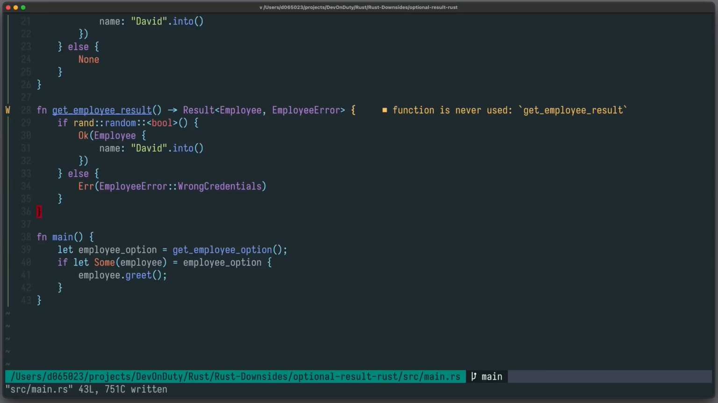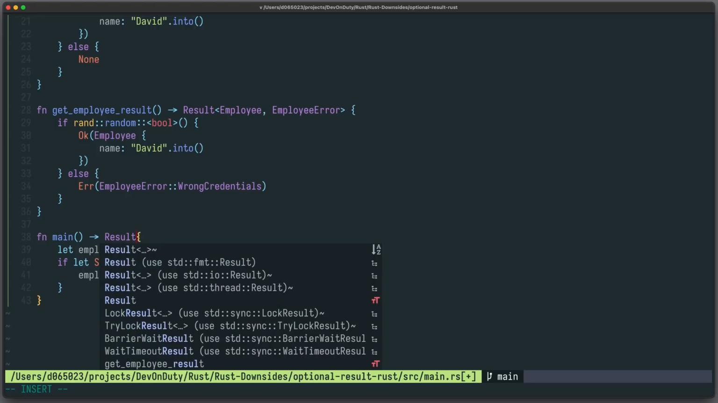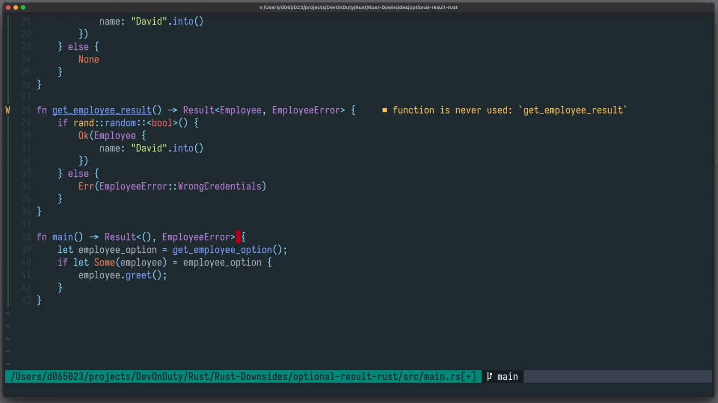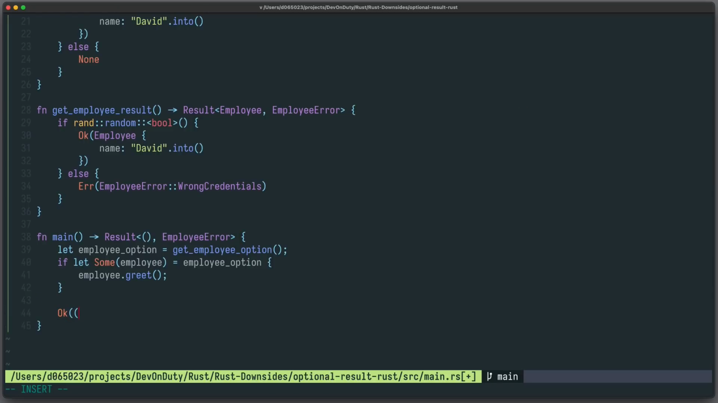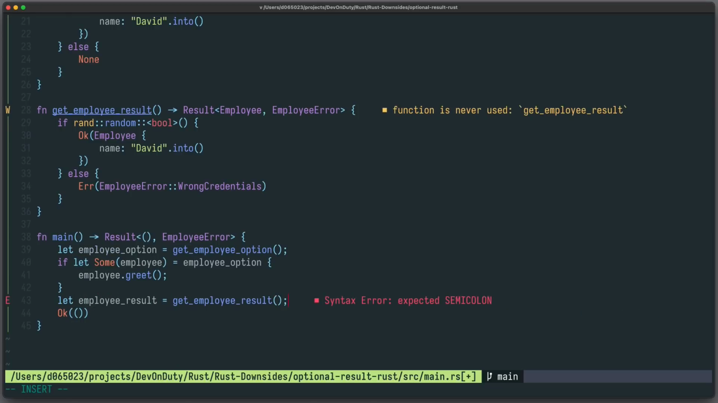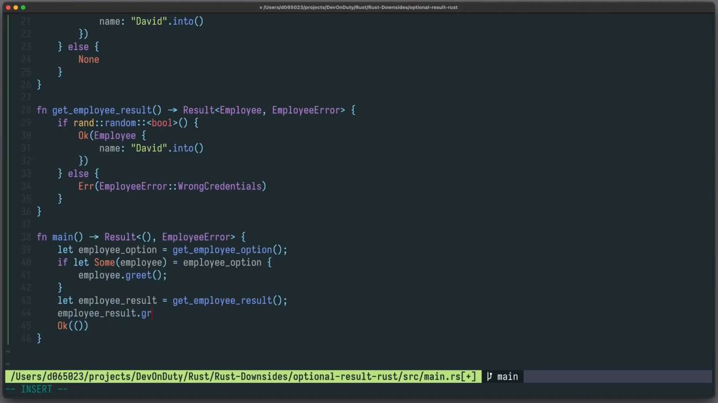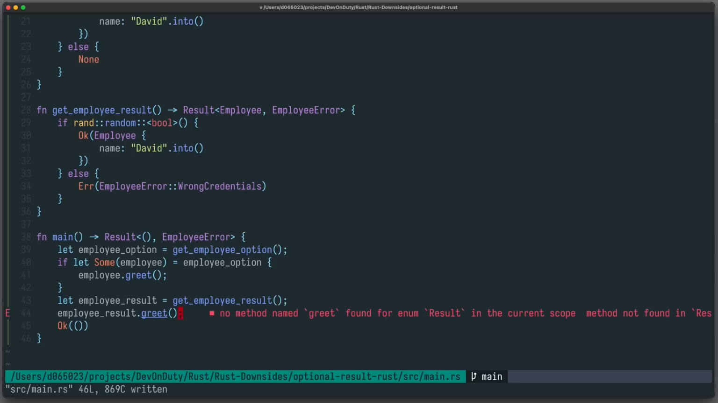In order for us to call it in our main function, we need to change the signature a bit, because now the errors might bubble up, and therefore we return a Result of an empty tuple and an EmployeeError. If everything is fine, we return an empty tuple, and in the meantime we can get our employee result equals to get_employee_result. And now if we try to call the greet method on employee result, we will get an error by the compiler.